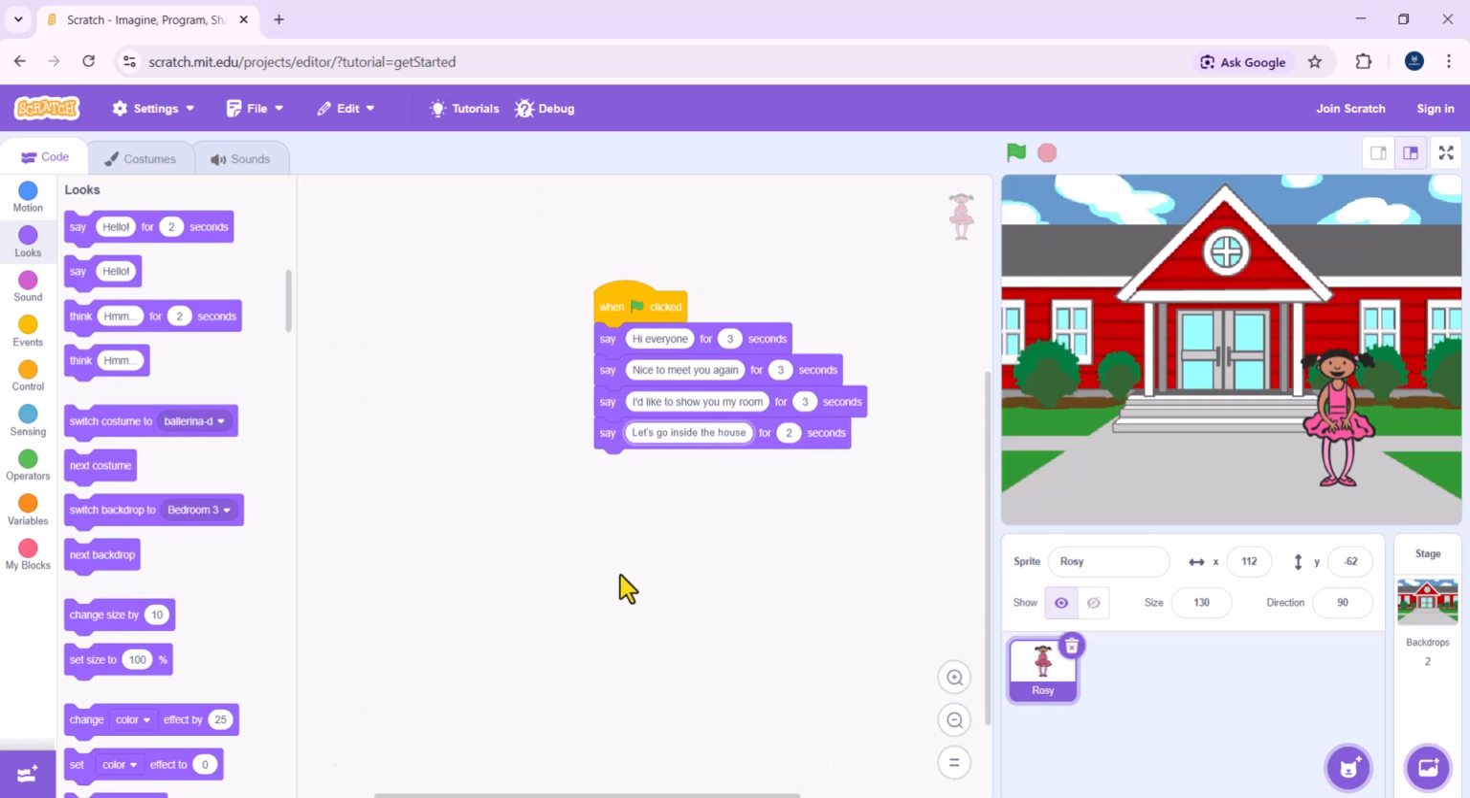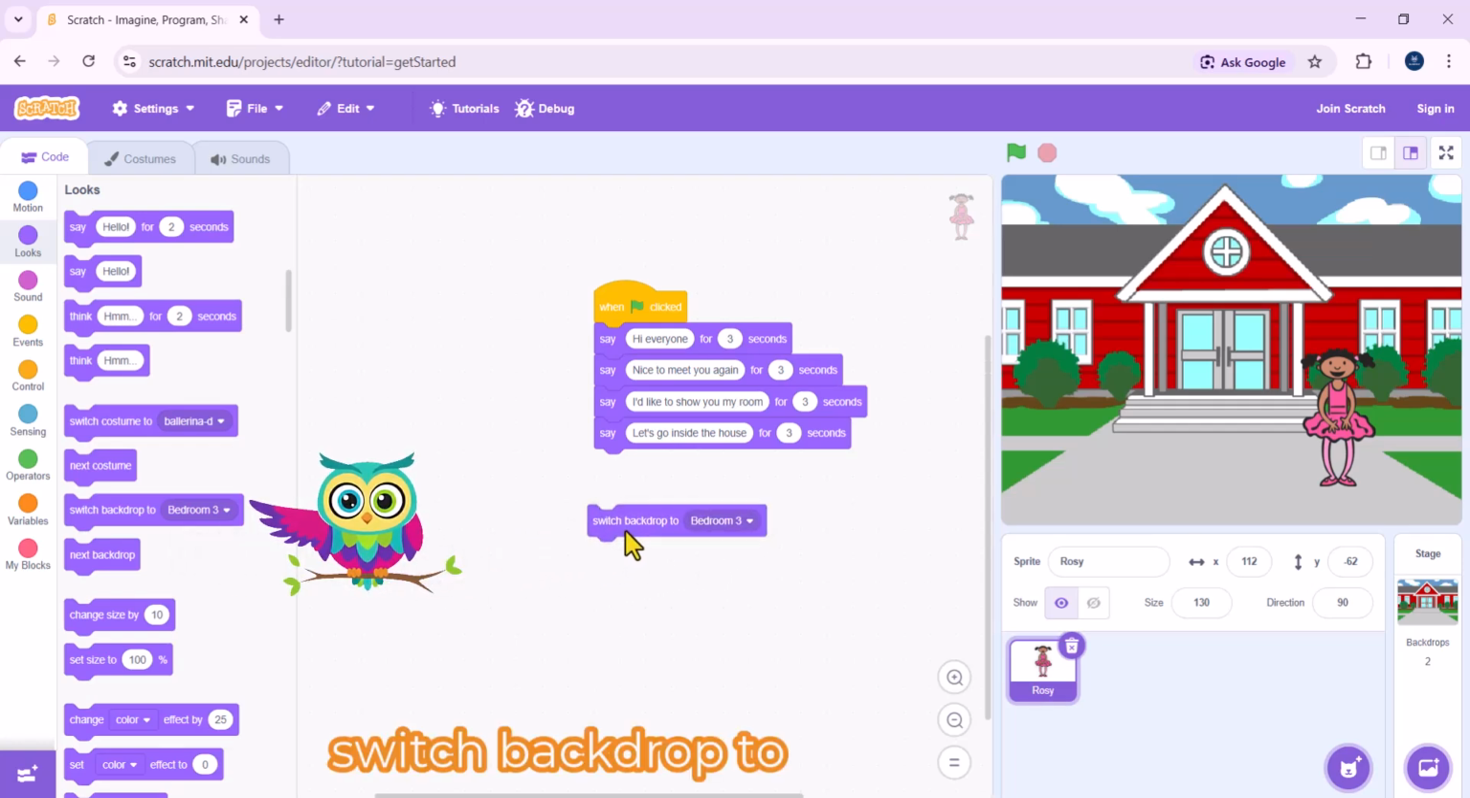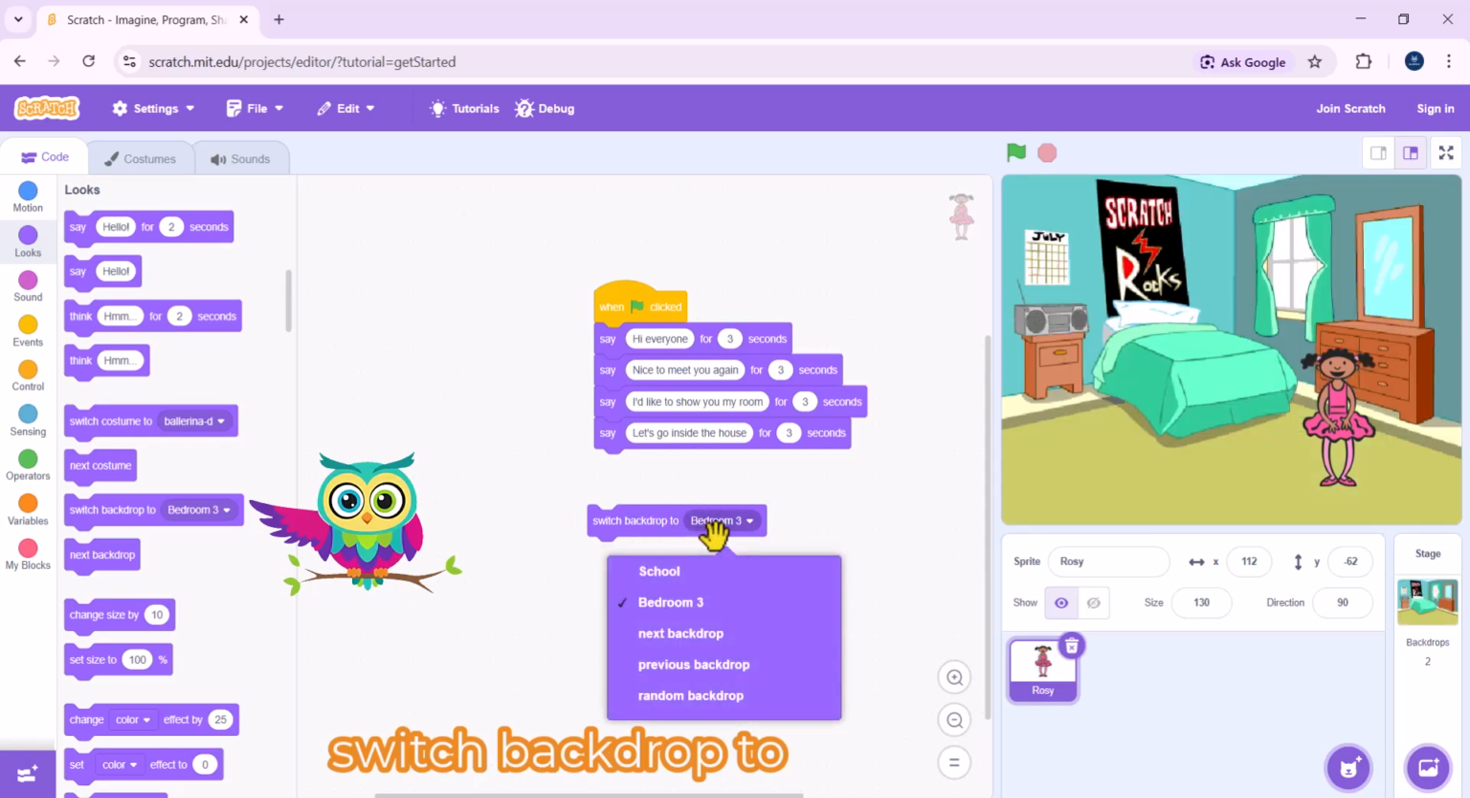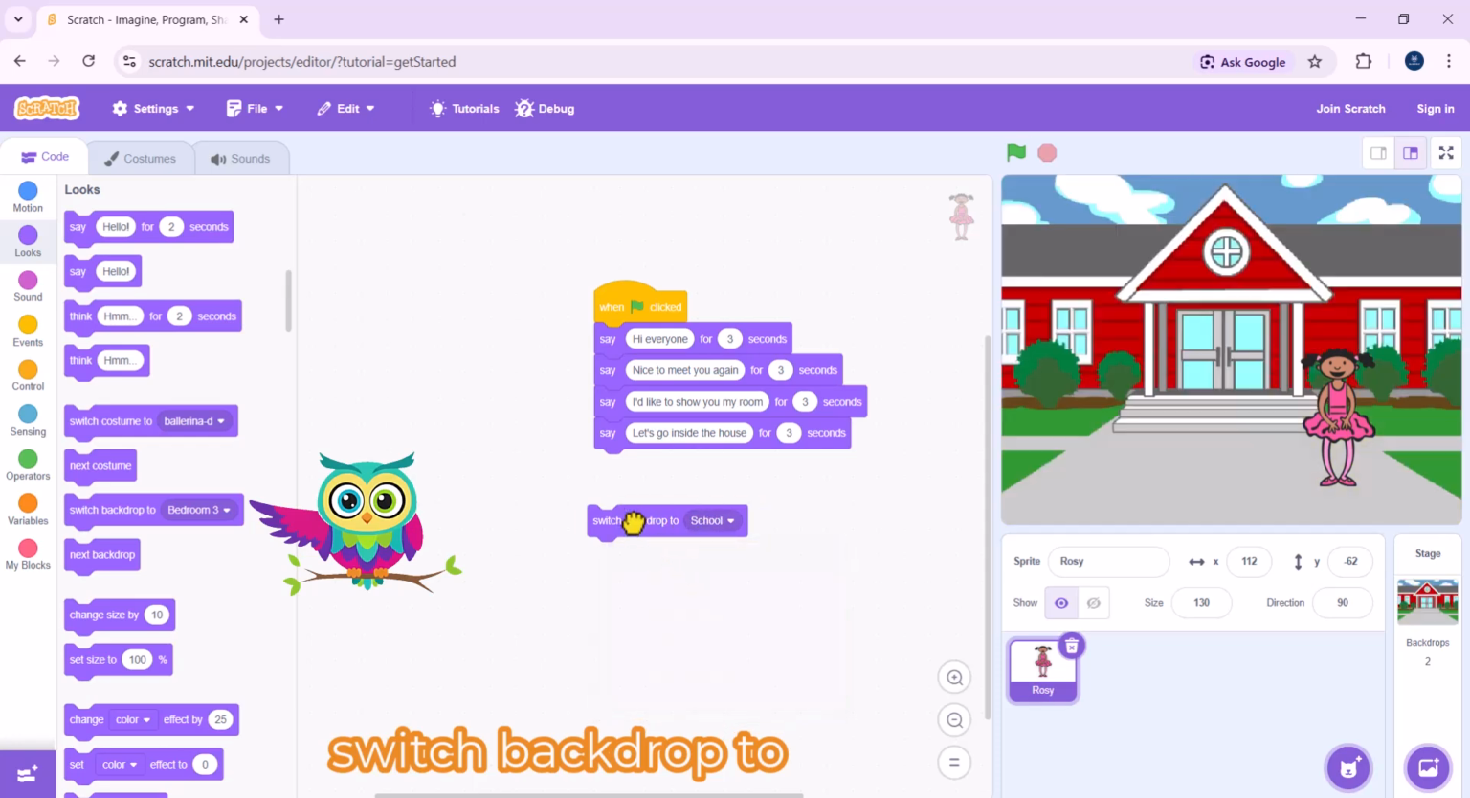Some steps might feel familiar, and that's because these basics were taught in earlier videos, so this part moves a bit faster. Now it's time to introduce a new concept, the code that changes the backdrop. Still in the Looks category, look for the Switch Backdrop to block. This block shows a list of all the backdrops we added to the project from the school to Bedroom 3. Switching between them only requires choosing a different option from the drop-down. Two of these blocks will be needed.